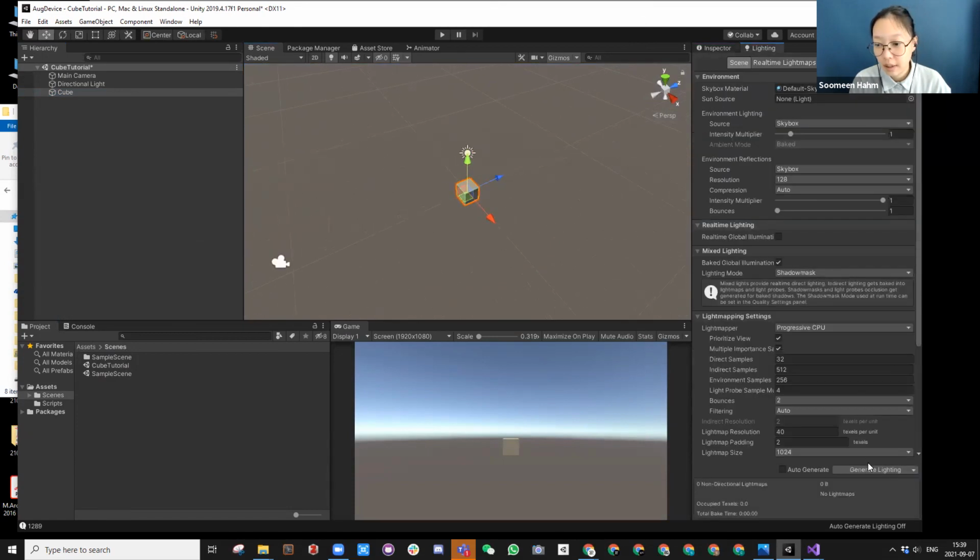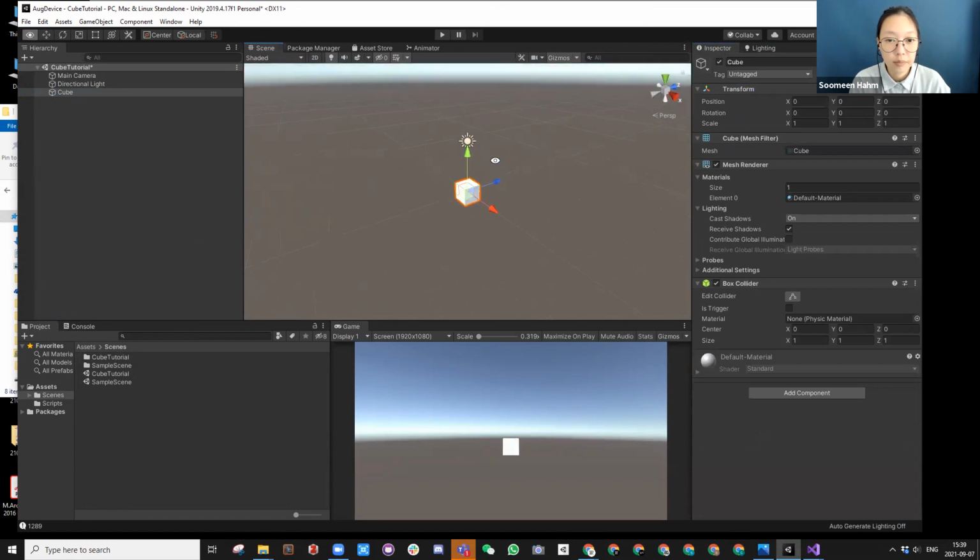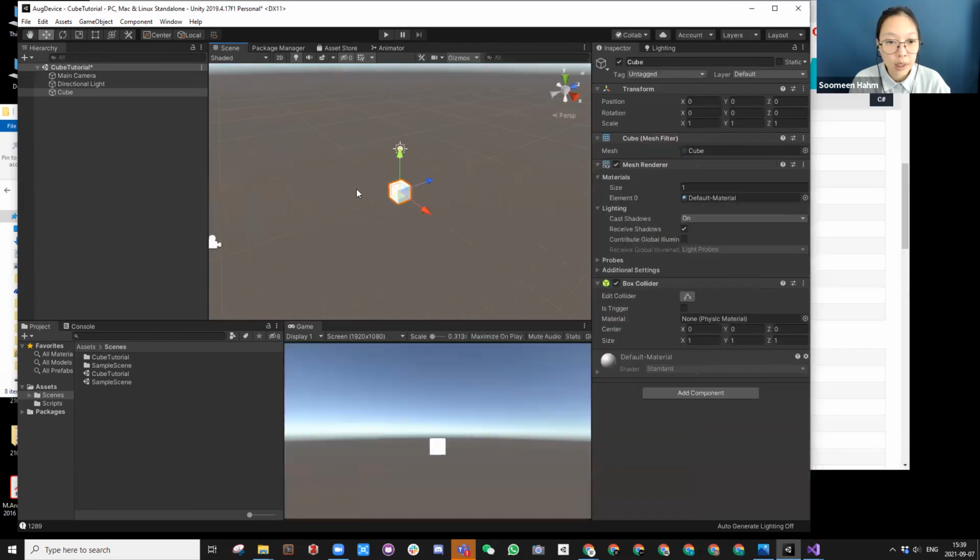And the lighting setting, just generate the light ones. Okay. What we are going to try is to copy this many times with some kind of rule sets. All right.